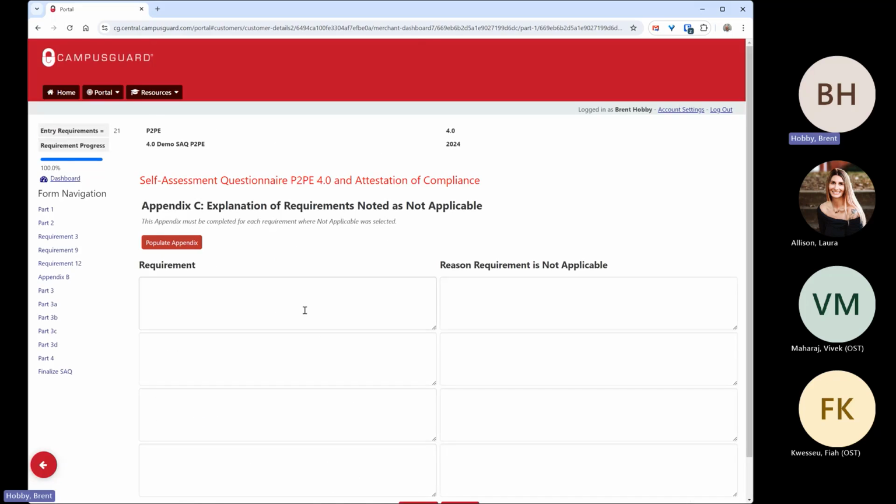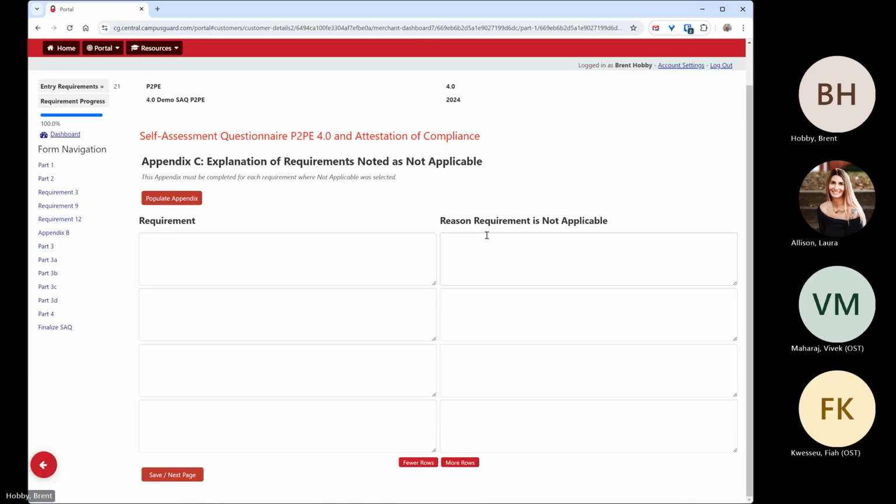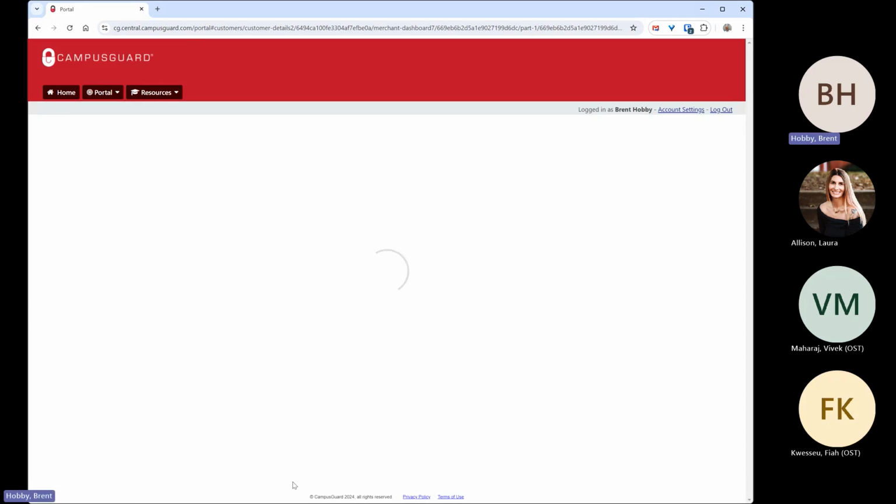Now you remember when we filled out the reasons for non-applicable and we told you to keep them the same. If you click the red button that says Populate Appendix, you'll see that it copies down our answers from above. Had we not made them all exactly the same, "no cardholder data is ever stored," these would each be listed individually and different. So that's why we want them to be the same. So you just click the red button and then click Save Next.